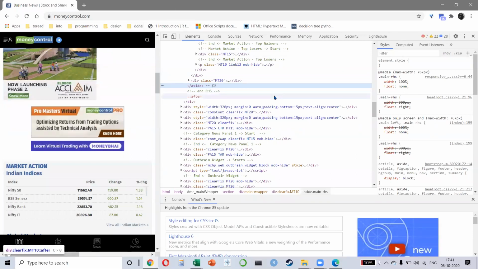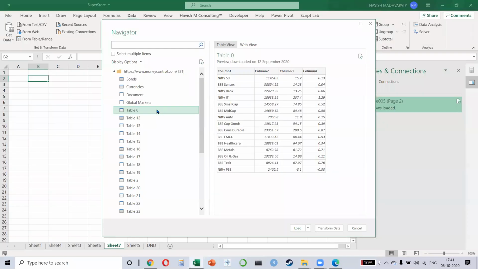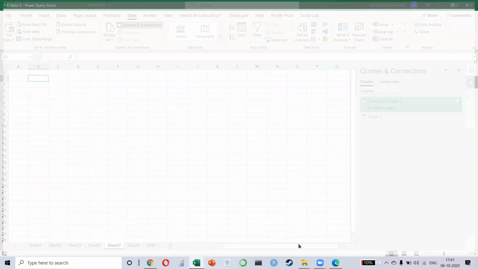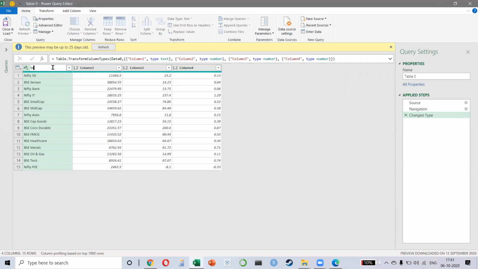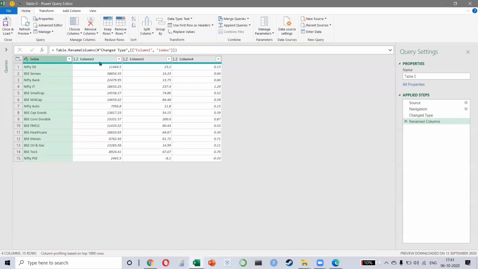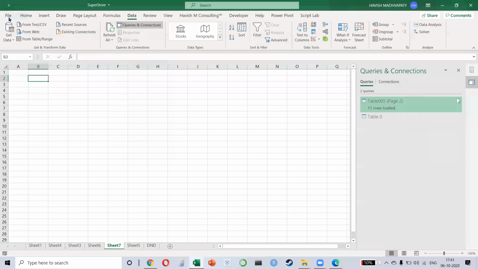Anyway, so this is how you scrape data, and I can just select my table now, and you notice very neatly, it is giving me all the information. But you know the best part? Let me just remove what I don't require. Let's just call this the index, right? This is my close value. This is my change. And we don't need to show the percentage change, so I can just remove it. Close and load, and the data will come on Excel like this without any manual copy and paste.